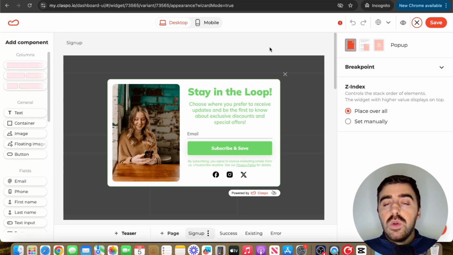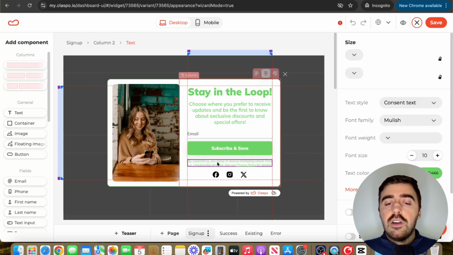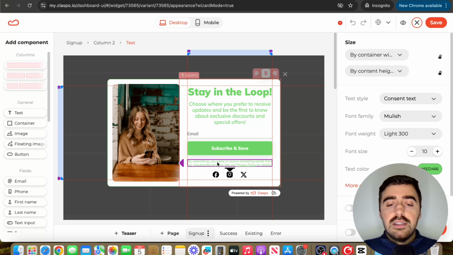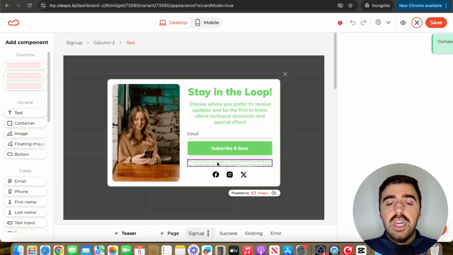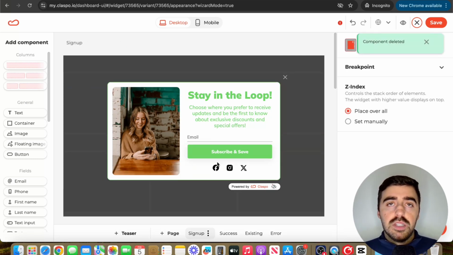So the first thing I want to show you is how to delete elements that you don't want to have in the final version of your email subscription pop-up. So for example, let's just suppose you want to delete this text right here. Simply go ahead and click on the element that you want to delete and highlight it, and then press the backspace button on your keyboard, and just like that, the component has been deleted.